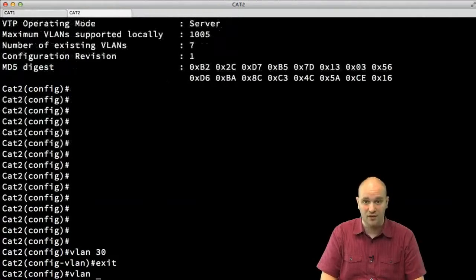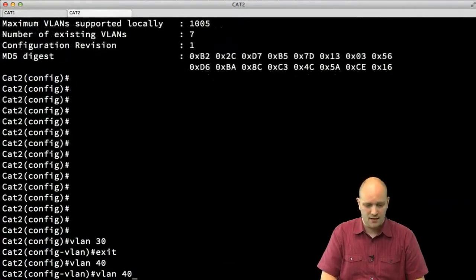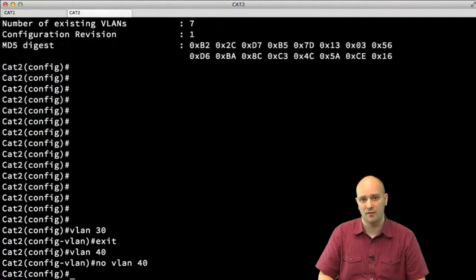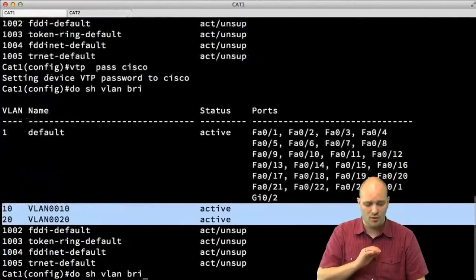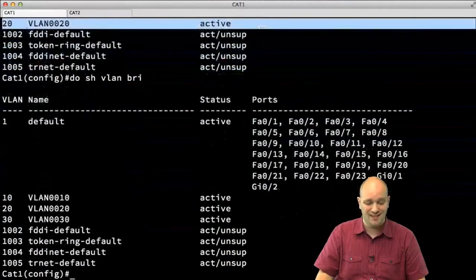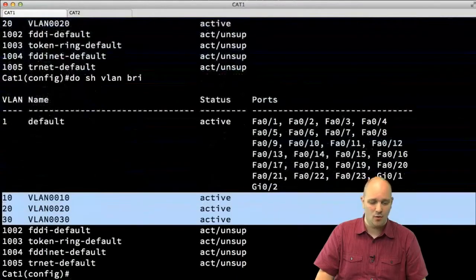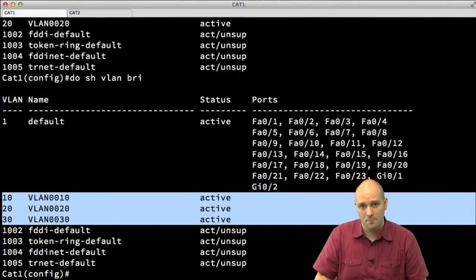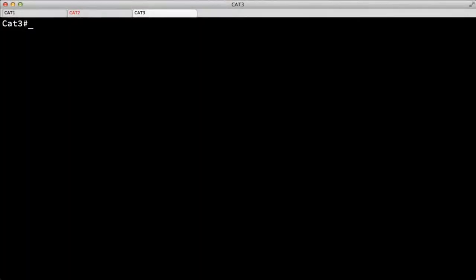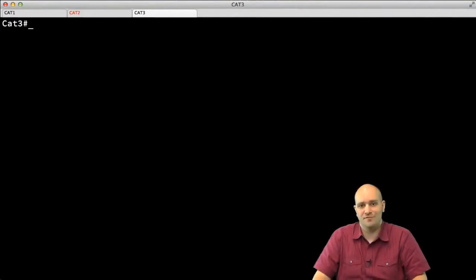I'm going to create VLAN 40, and then I'm going to remove VLAN 40. So now, if I do show VLAN brief, this has triggered a database change on Cat 2, and now I see my 3 VLANs, 10, 20, and 30. The last thing that I want to talk about in section about VTP is really an unusual one. So I'm going to spend just a couple more minutes on this.